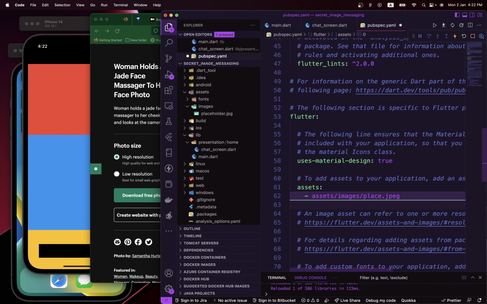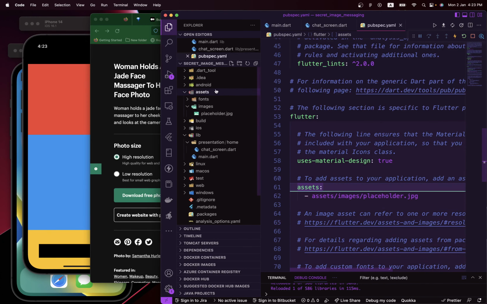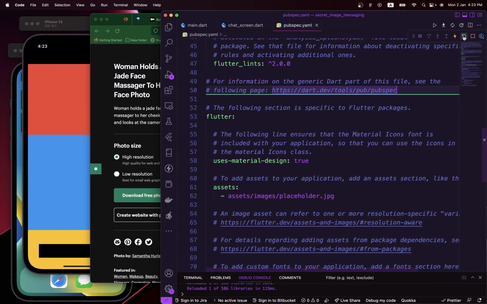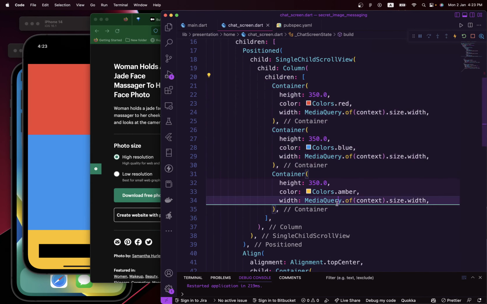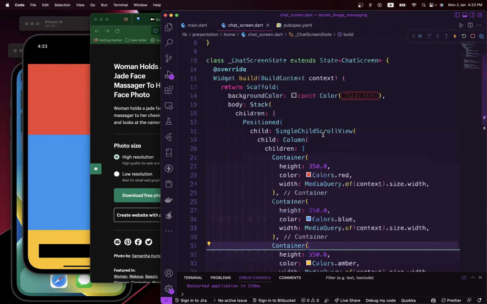Yeah, placeholder. I think we got the spelling correct. Yeah, you always have to make sure you got the spelling correct. And also the extension, it should be JPG. Go ahead and save this. Now once you save that, I think we are good to go. Another thing I usually do is just restart the app. Okay, let's go ahead and add the image and see if this works.